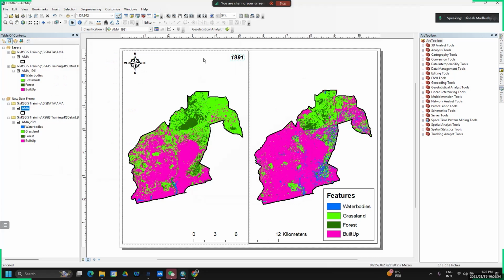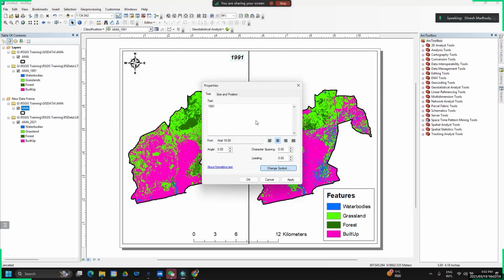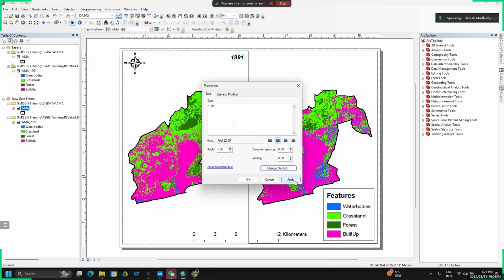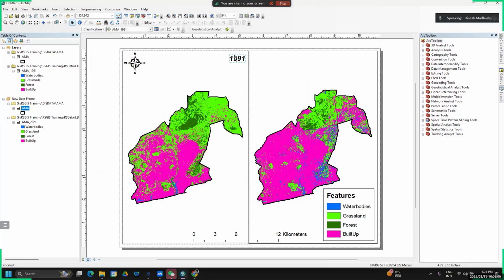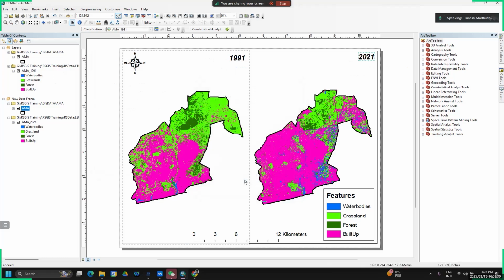If you feel it looks very small, you can still increase it by going to properties and then increasing the size to maybe 20 or something, right? So like this, you can increase the size if you feel it's too small. So you have something like this. Do the same to this one. Let me give you 2 minutes to do that, then we continue.